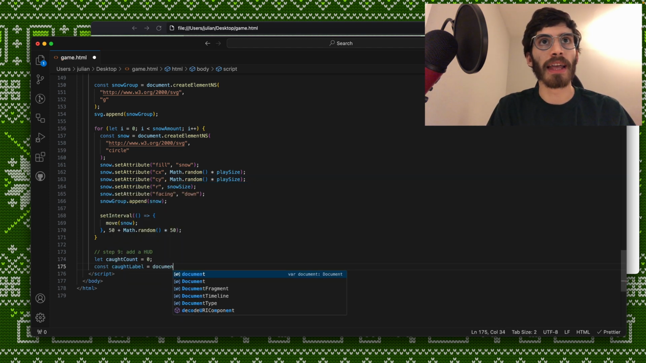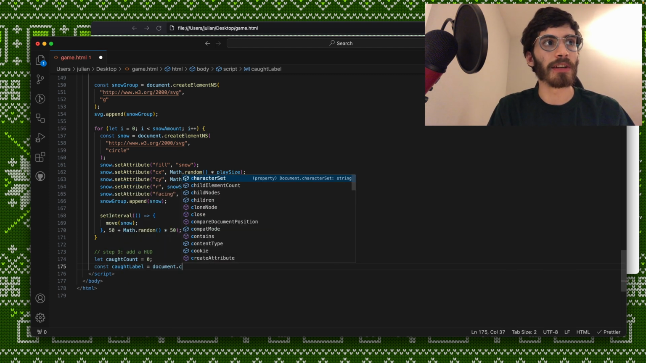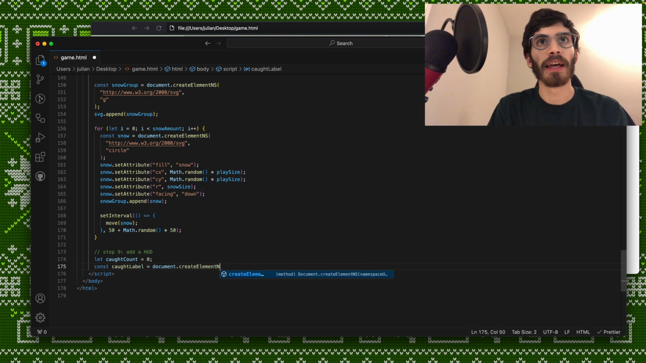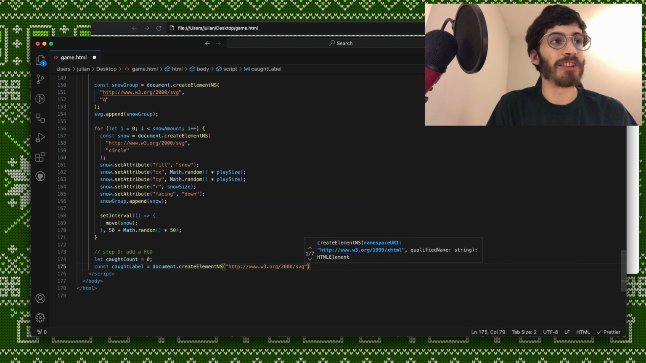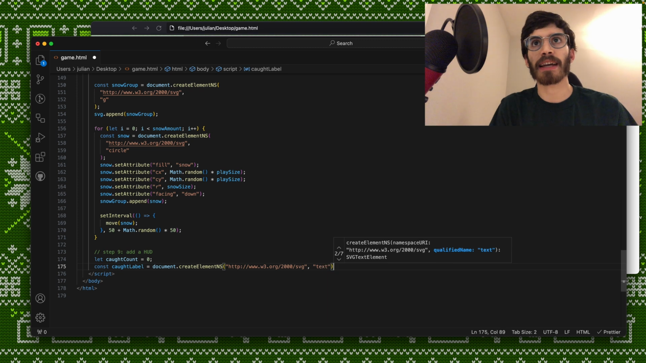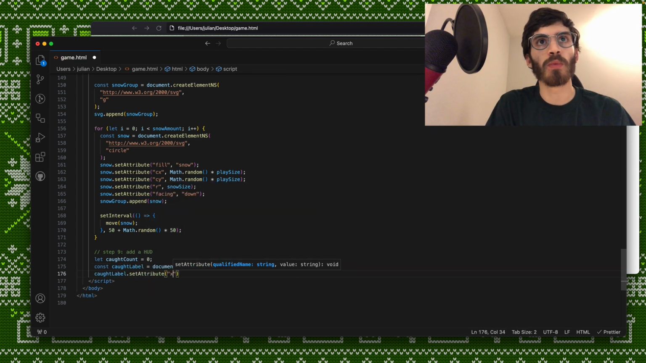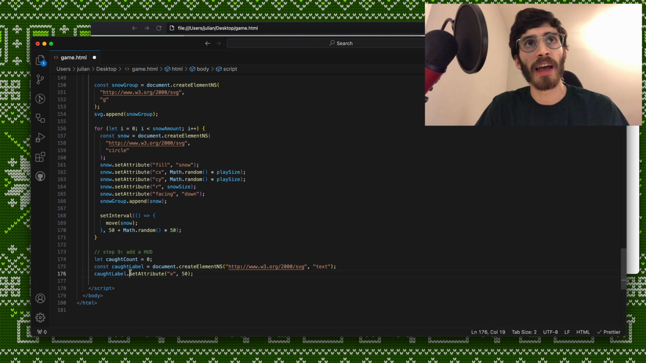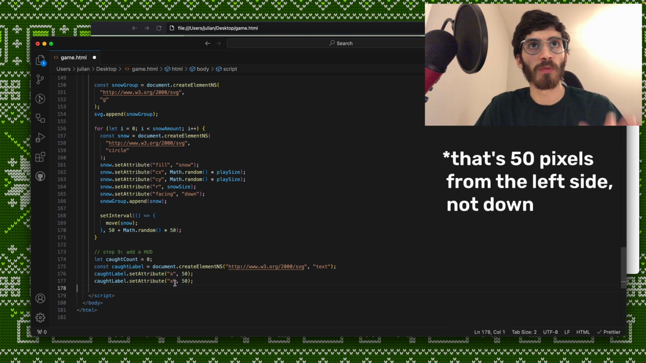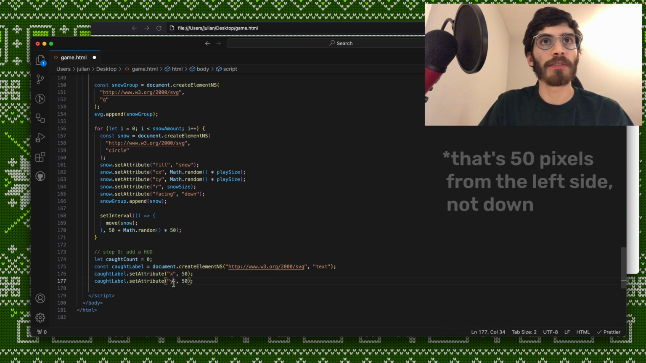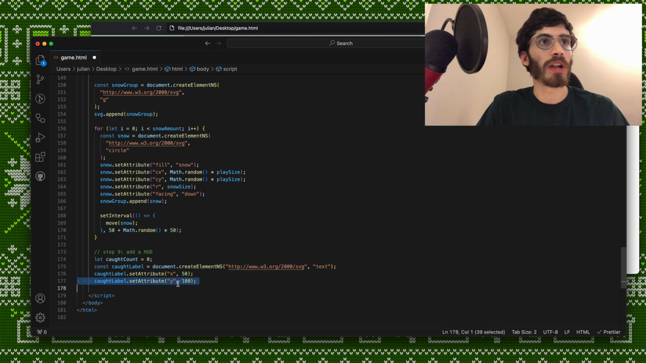And this will be, again, something that we add inside of the SVG. So we'll do create element NS, and we'll want to add in our SVG tag, and we'll want to make this text. Then we'll copy that and add in the attribute where we want it to show up. Now, instead of cx, we can do x for the x coordinate. Let's just add it at an arbitrary place, let's say 50 pixels down, so it's not right on the edge. Similarly, for y, let's add it to 100.